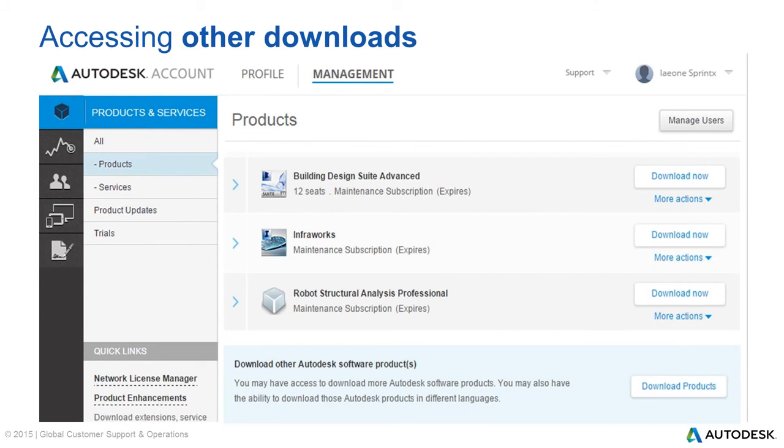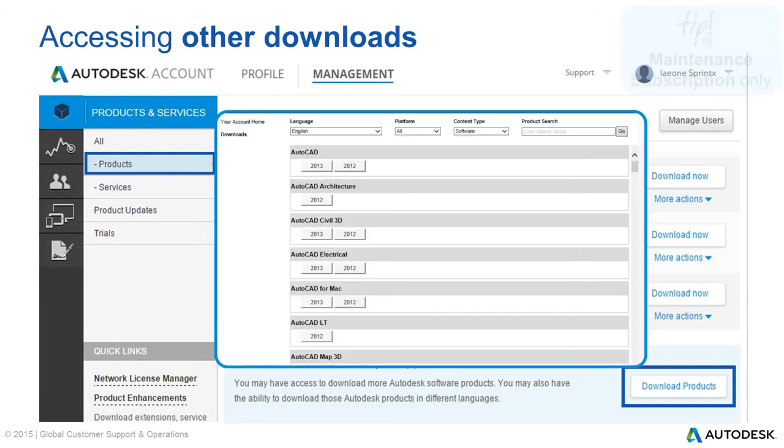On the Products and Services page, you might notice an additional button that says Download Products. Although anyone can see it, this is really meant for you to access software that may be from a subscription that's expired longer than 30 days, or previous versions of the software no longer attached to an agreement. When you have a perpetual license, you still have access to previous version licenses, but it will no longer appear on the main Products and Services page.